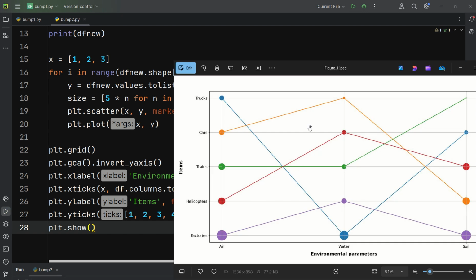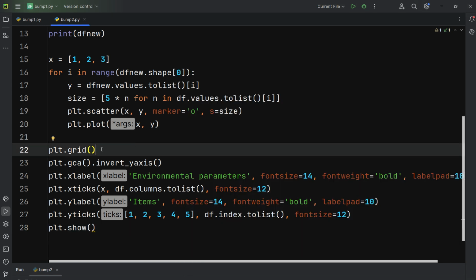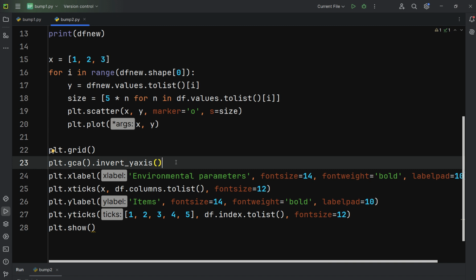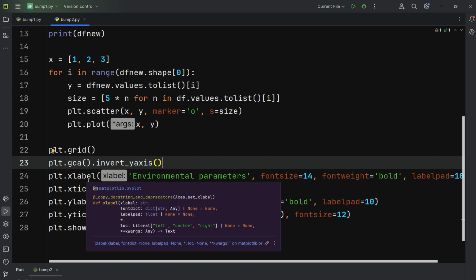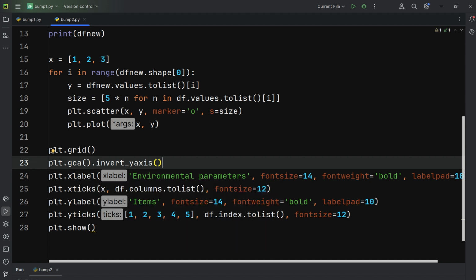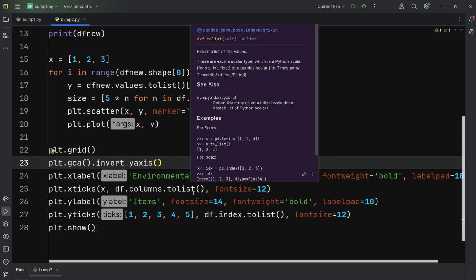If you would like to have these grids, and if you want to have an x label, y label, and things like that, you can use this section. plt.grid gives you the grid for the figure, and this line is going to invert the y-axis ticks. plt.xlabel gives you the label for the x-axis, with the text for the label, font size, font weight, and label pad, which is the distance between the x label and the x-axis. For the ticks, instead of having 1, 2, 3, we would like to have the headers of all columns, which were air, soil, and water.